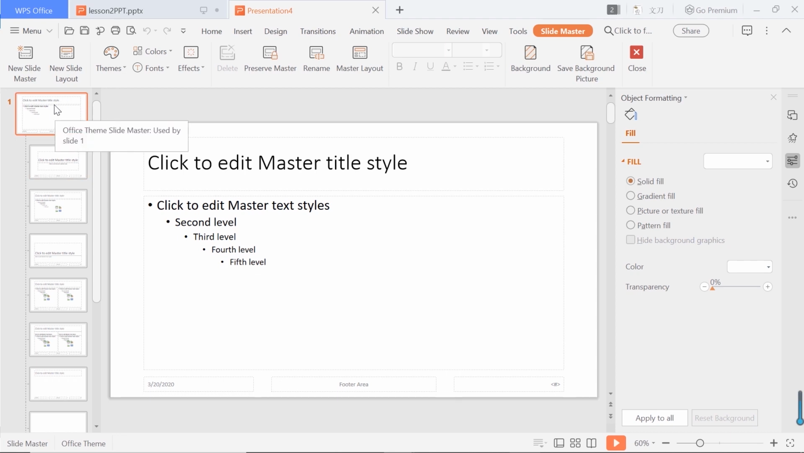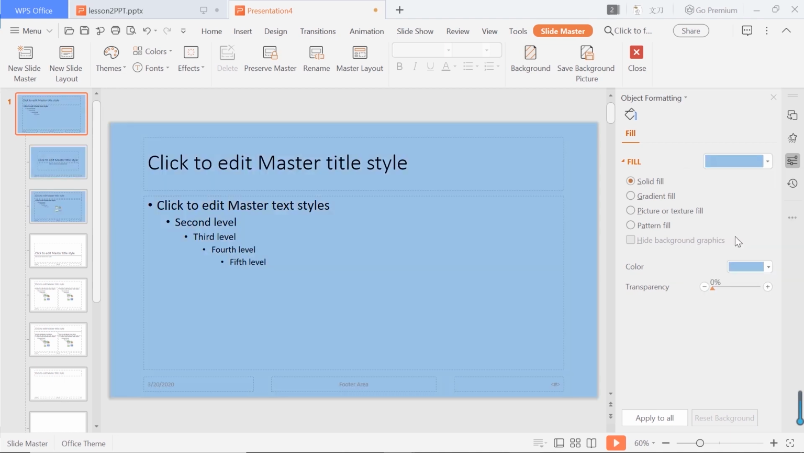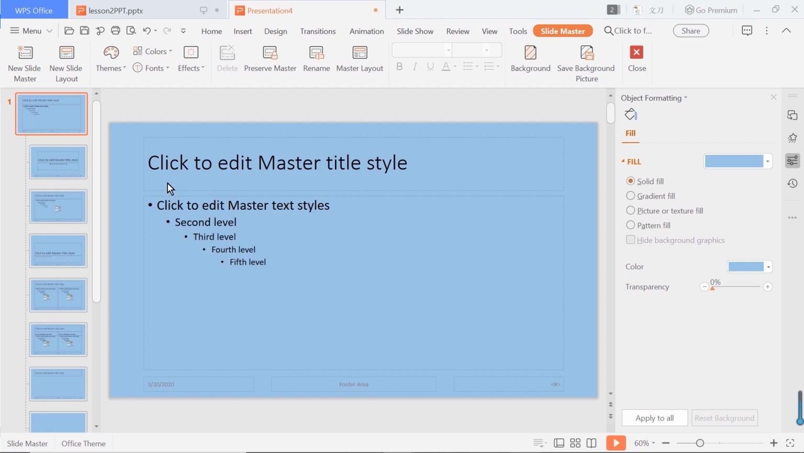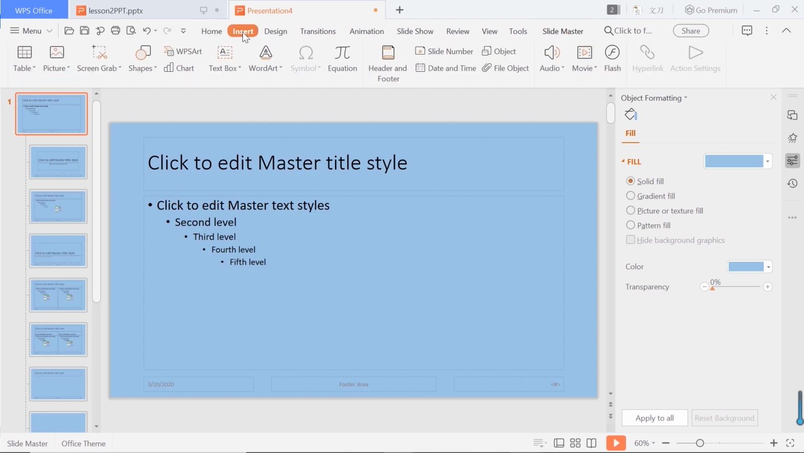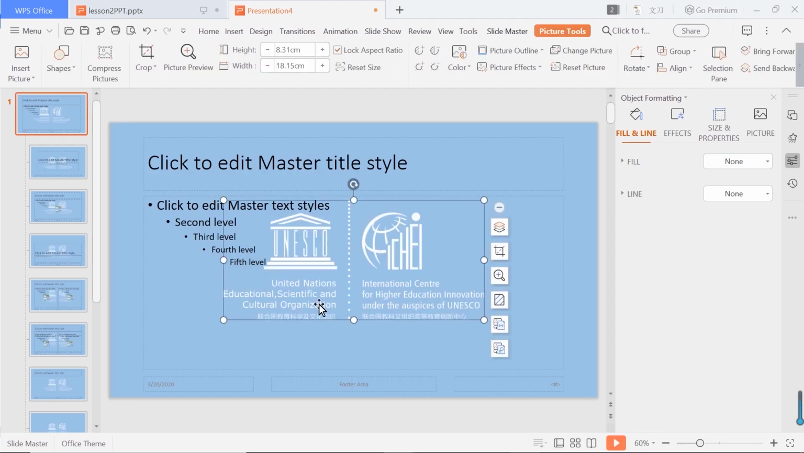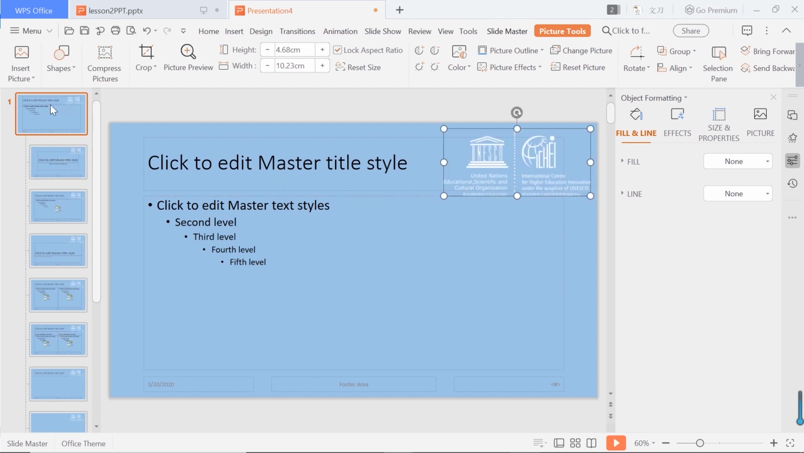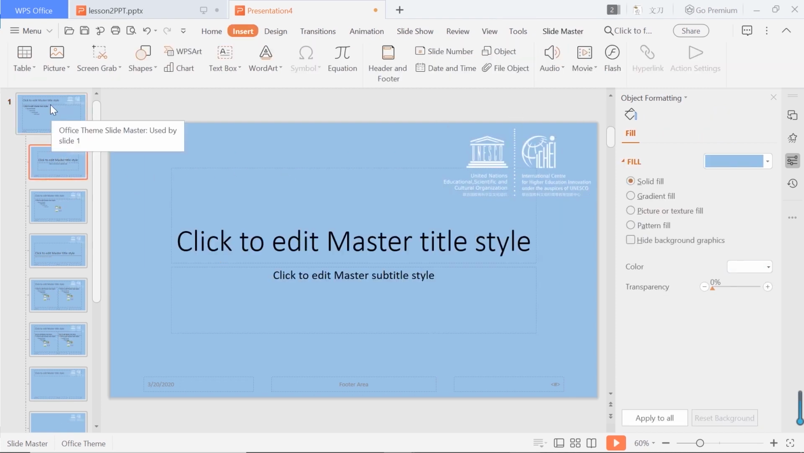Now we set the background color of the master board to blue, and all slides turn blue. Now we can insert the picture as a logo. It's obvious that all pages appear to have the logo.